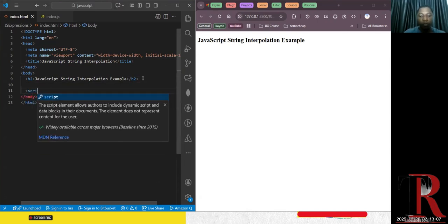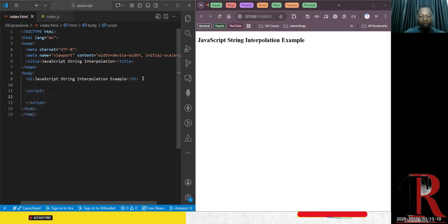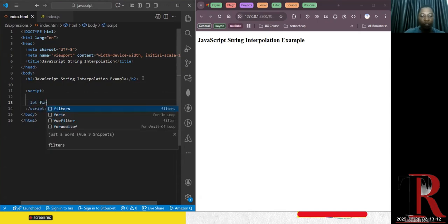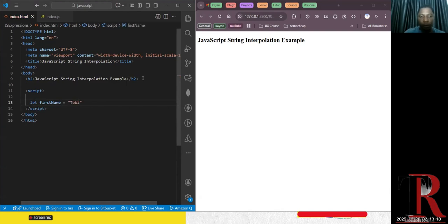So I'll go into JavaScript mode and make a script tag. And here I'm going to make two variables. First name, I'll put my name to be, and I'll make another one and call it last name.